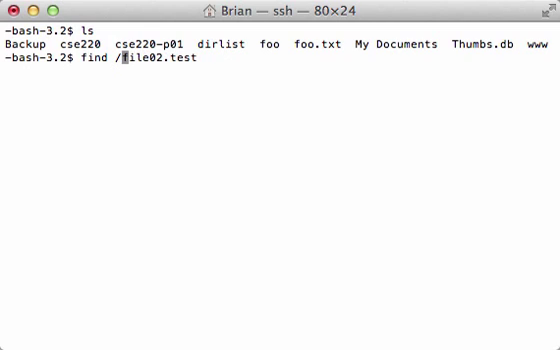Instead, let's say that I had a sense that it is located below the current directory, and I think it's in the 220 directory or one of its subsets. I think that's where it's at. Then I could try that out, and it would return pretty quickly, finding that there is a file2.test file in the source directory, which itself is underneath the CSC 220 directory.